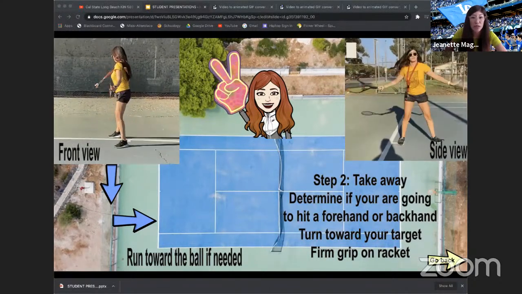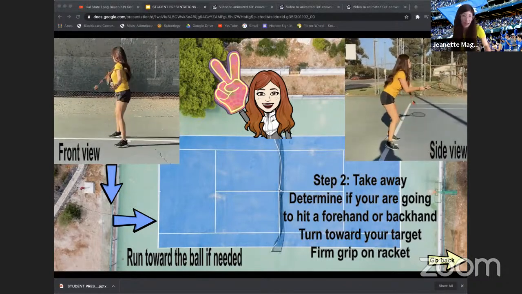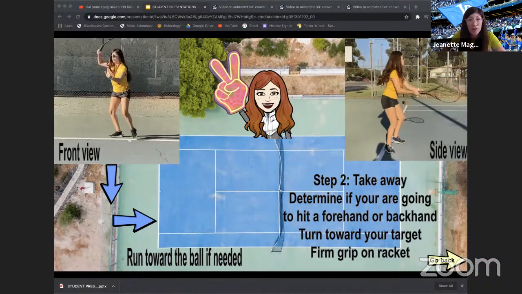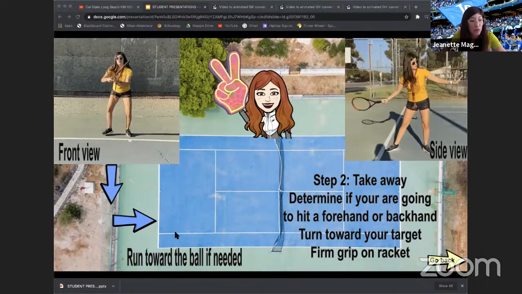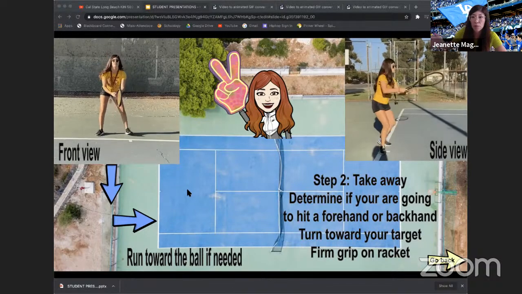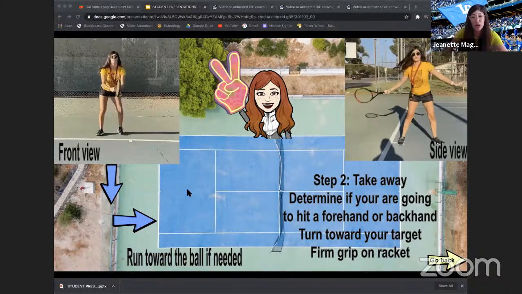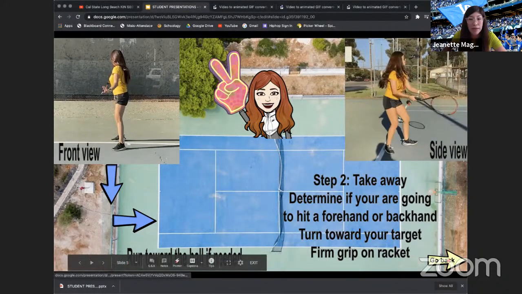So step 2 is your takeaway. Determine if you're going to hit a forearm or a backhand. In this case, it's a forearm. Make sure you're turning towards your target and you have a firm grip on that racket. And then I do have the stance here, run towards the ball if you need to. Obviously, every single ball that comes back to you is not necessarily going to reach where you are standing. I'm gonna go ahead and go to step 3.